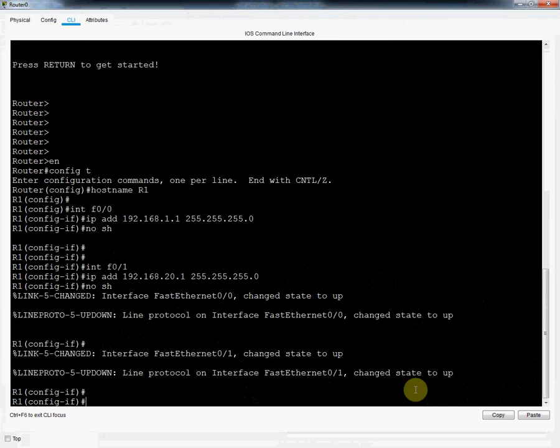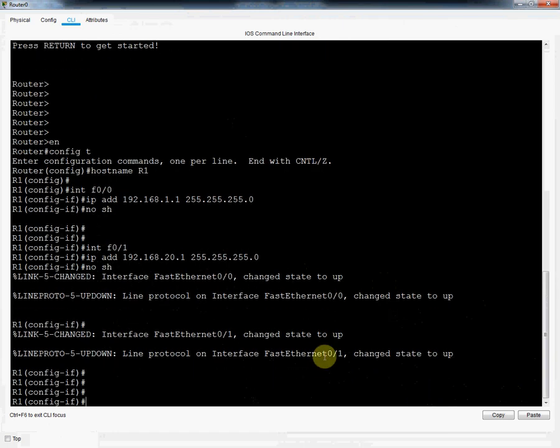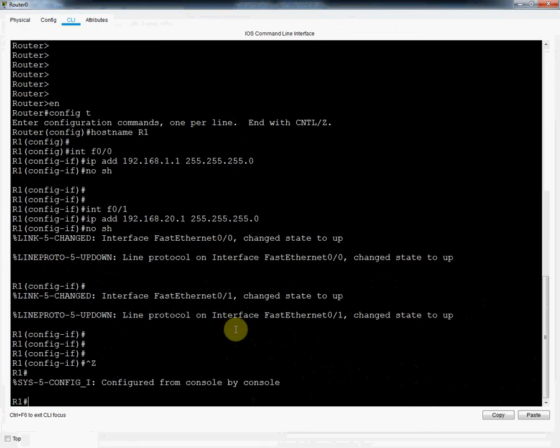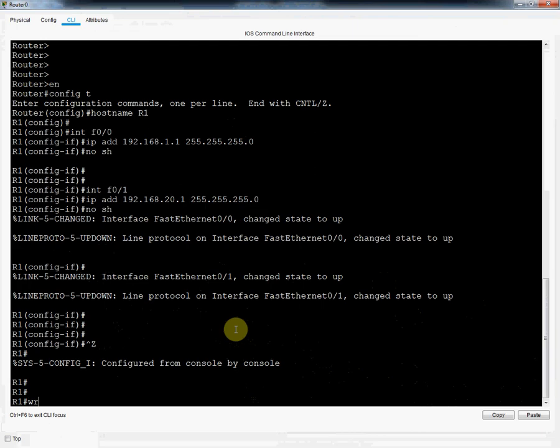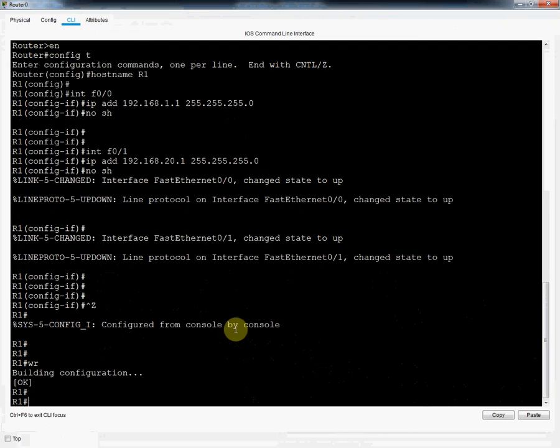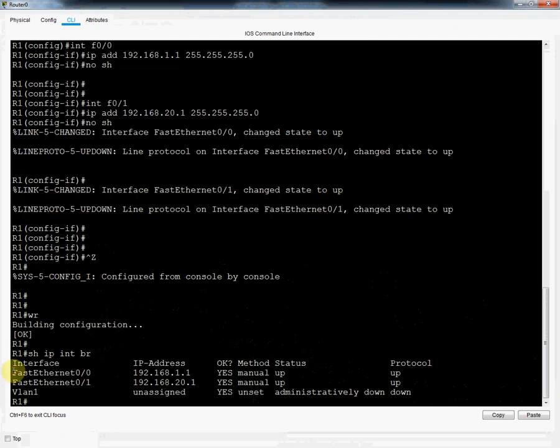So now we want to check. See here, here E0/1, here E0/0. I will press Ctrl Z to come outside and WR to save the configuration. After this, we have one command to check whether whatever IP we assigned is successfully done or not. Show IP interface brief.